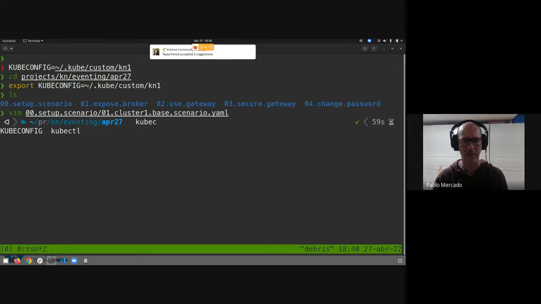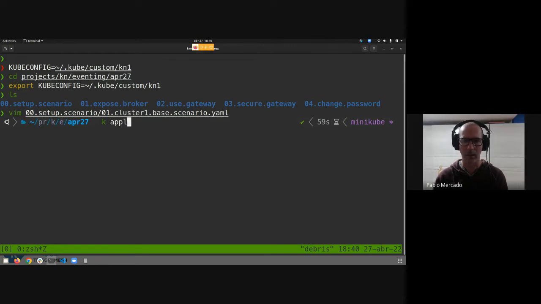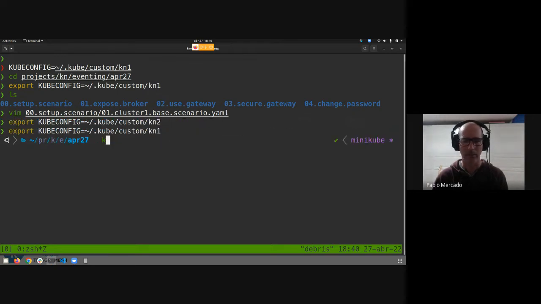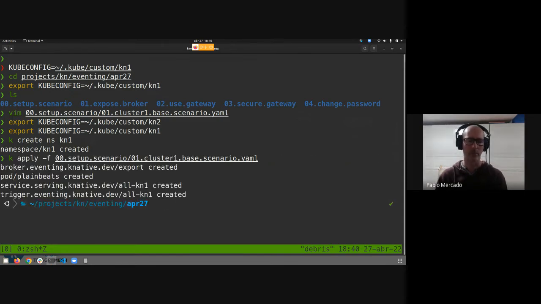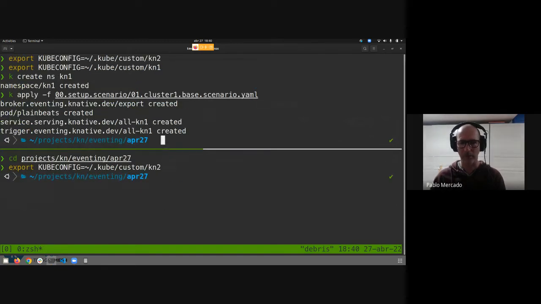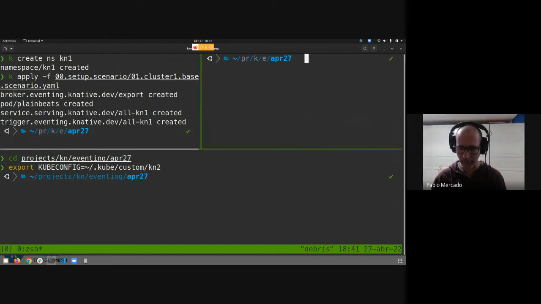So kubectl, or k. So k create ns kn1, and now k apply -f, that one, cluster one, and there you go. Now, I should divide the screen a little bit more, I hope I have room for all this. I should be able to do k logs, kn1. Let's see.